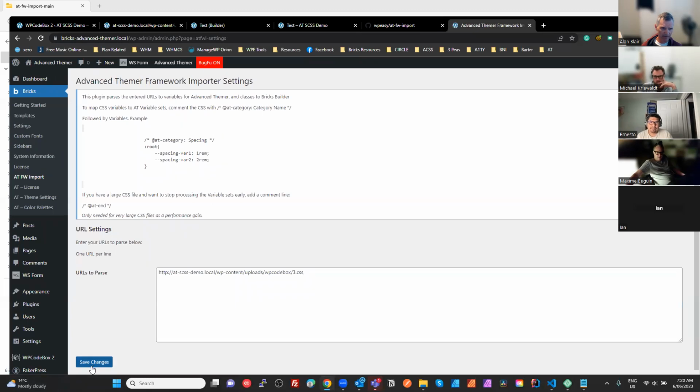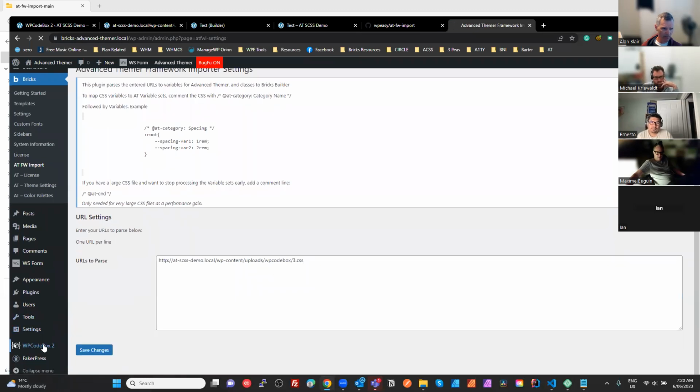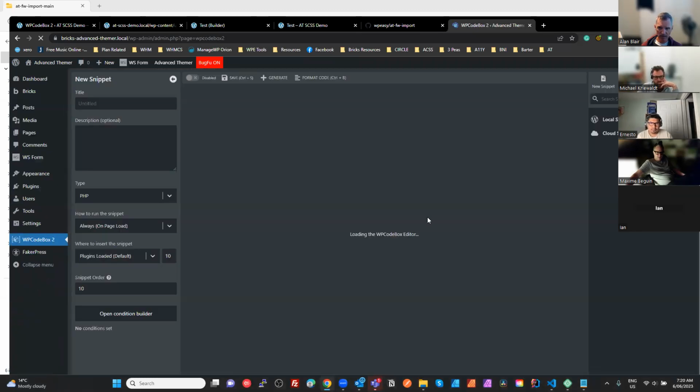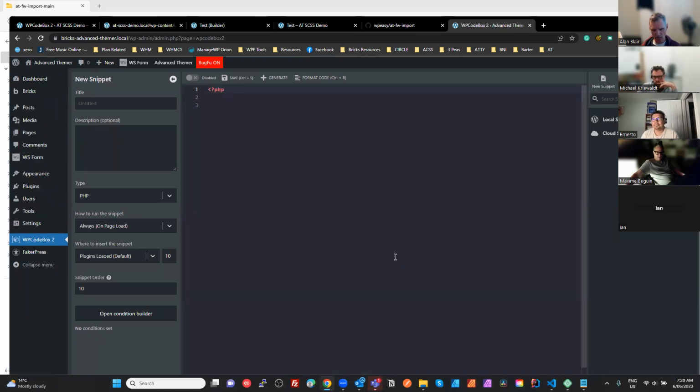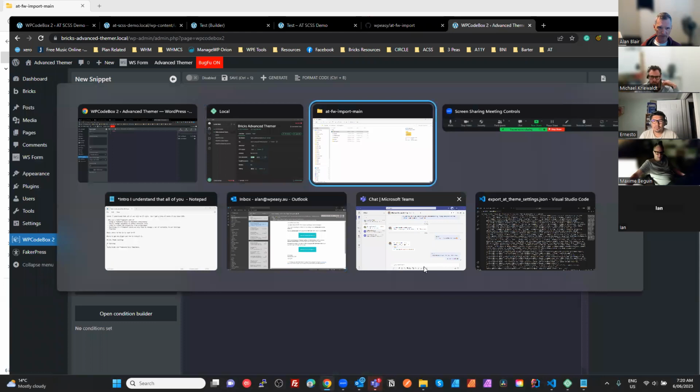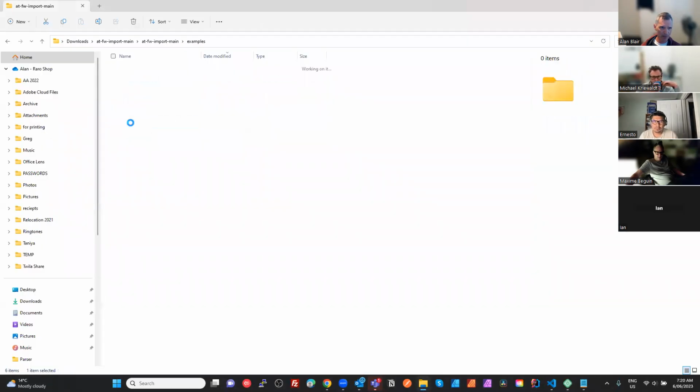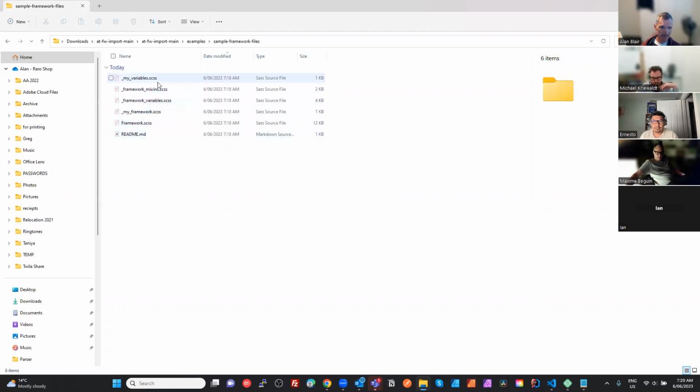Save that. Now in WPCodeBox, unfortunately I don't know of any way where you can export and import your code. You can share it through a cloud, your own personal cloud, but you can't export and import. So what you have to do here in the examples folder, here are the sample framework files. We'll start with the variables.